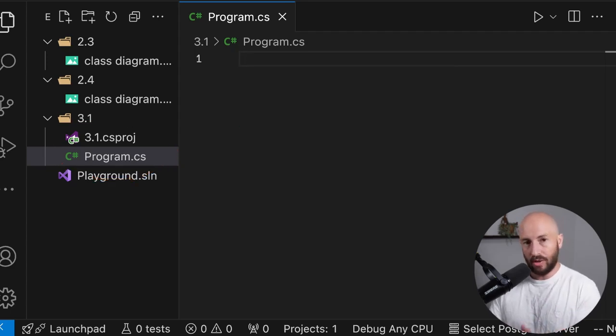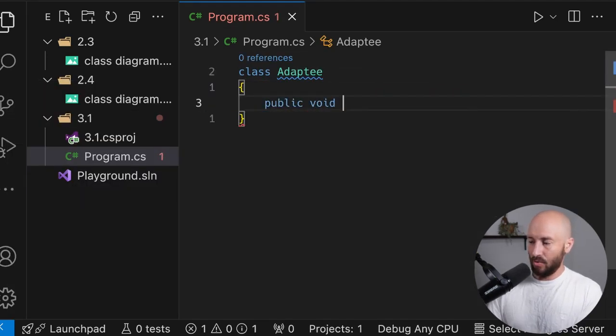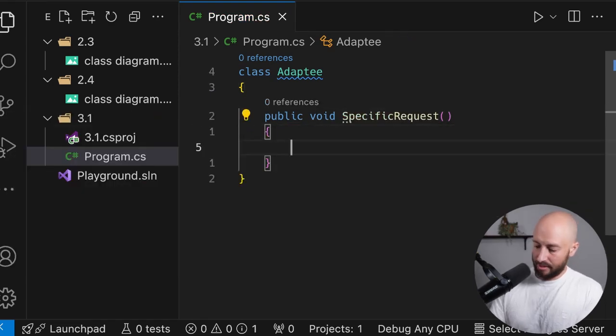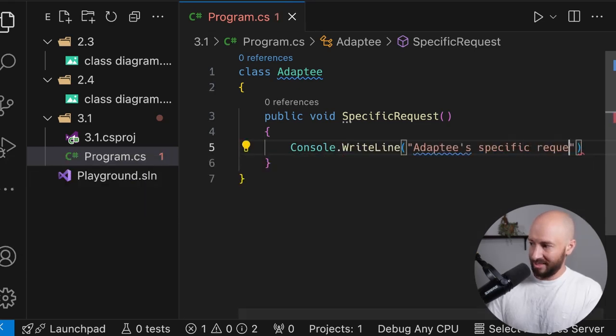Okay, so overall, like we said, we have the three main components. We have the target, we have the adapter, and we have the adaptee. So let's start with the adaptee, which is again the one with the incompatible interface. Let's say that we have over here the adaptee, and inside here we have the specific request method, which simply prints to the screen "adaptee's specific request invoked".